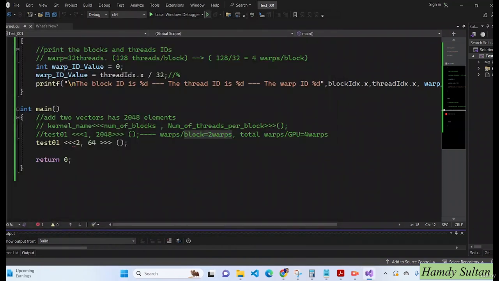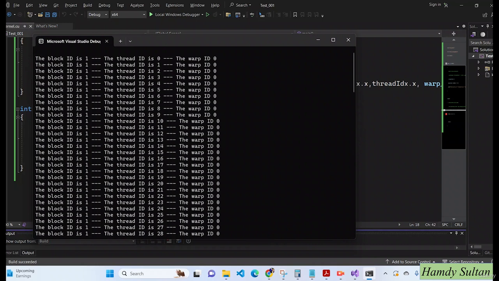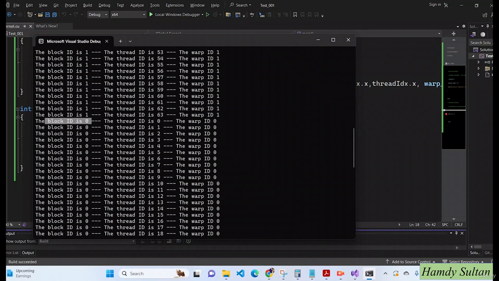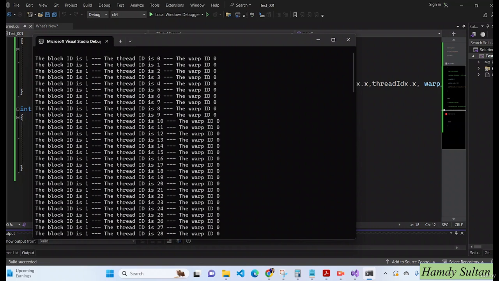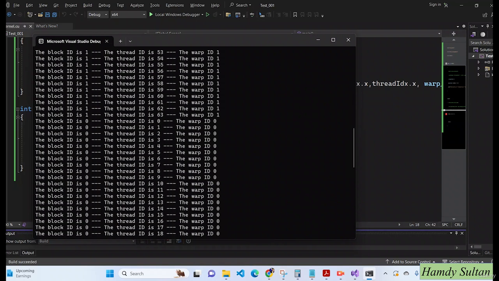We need to close and then run again. Okay, pay attention to the first column. As you see, we have a block ID 1, and below we have a block ID 0. And this is because we have 2 blocks in our application. Regarding the warp IDs, you can see that we have a warp ID 0 and another warp ID 1. And if you go down, you can see another warp ID 0.